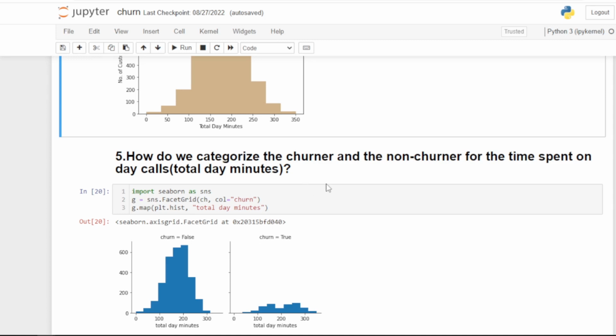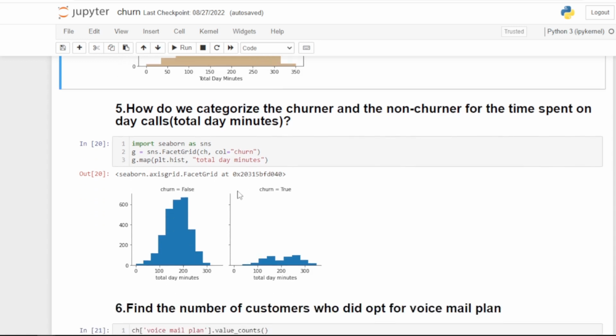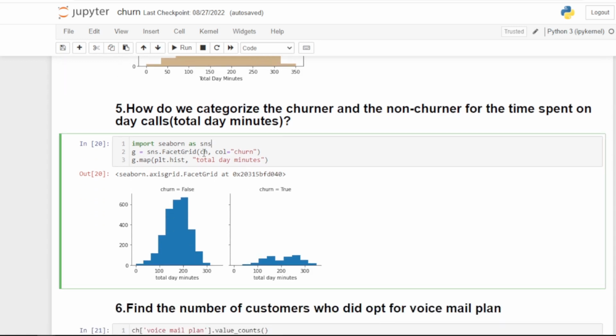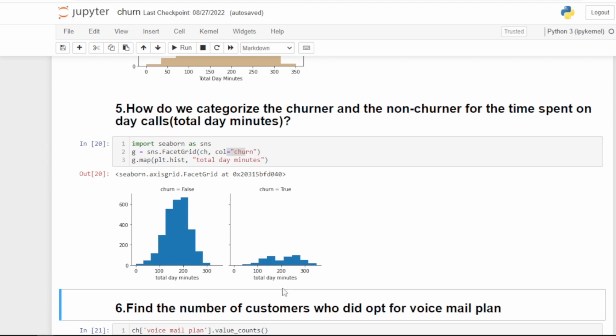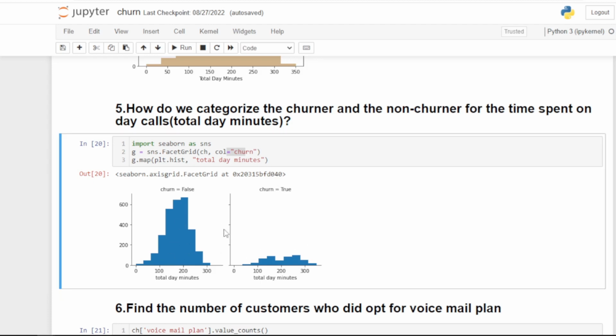So how do we categorize the churner and the non-churner for the time spent on day, total day minute? Again we import seaborn for that, and this time we define g and use a FacetGrid. We need the data set, read that, with the churn value, and map that with total day minutes. We can see if churn is false, what is total day minute, and if churn is true, what is total day minute. In this way we can categorize the churner and non-churner for the time spent, which is asking for total day minute.